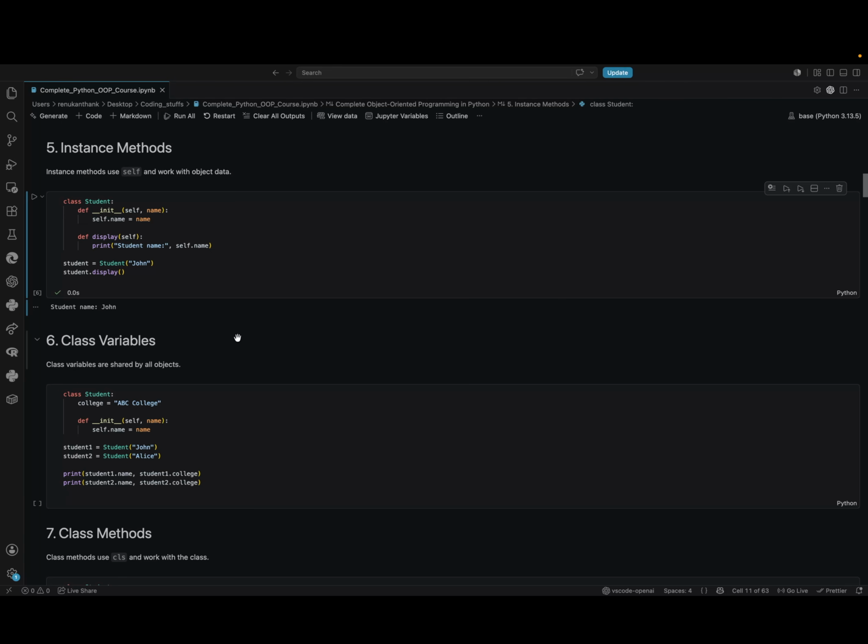Sometimes, some information is common for every object. For example, every student studies in the same college. Instead of storing the college name inside every object, we store it only once as a class variable. Notice that it is written outside the constructor. That makes it a class variable. Now, every student object shares this one variable. If we create 1,000 students, all of them use the same college variable. This saves memory and keeps the code clean.